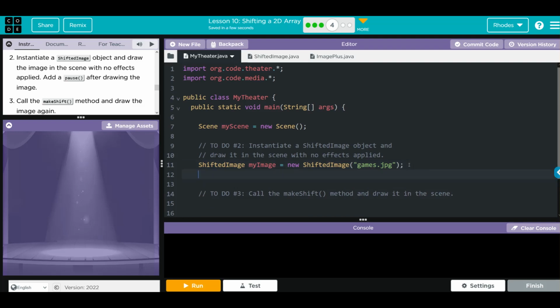Now we have to draw our scene. So my scene, we're going to draw our image. And we want to get the my image we just created. We'll start it at 0, 0. And for the overall scale, we'll just get the width of our scene. Saw the spelling there. And we have to get the width.